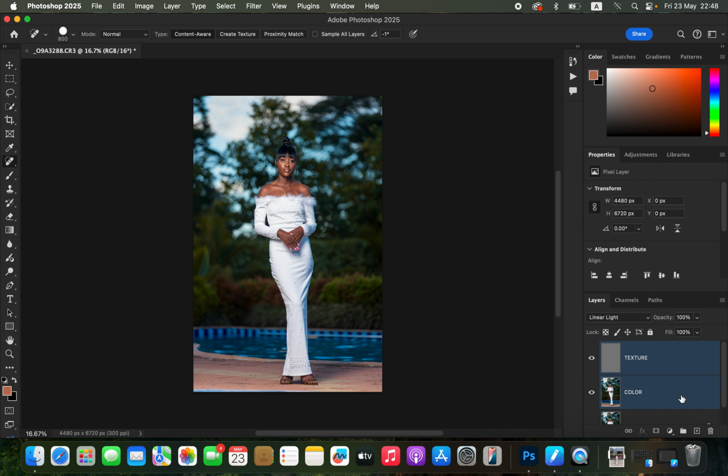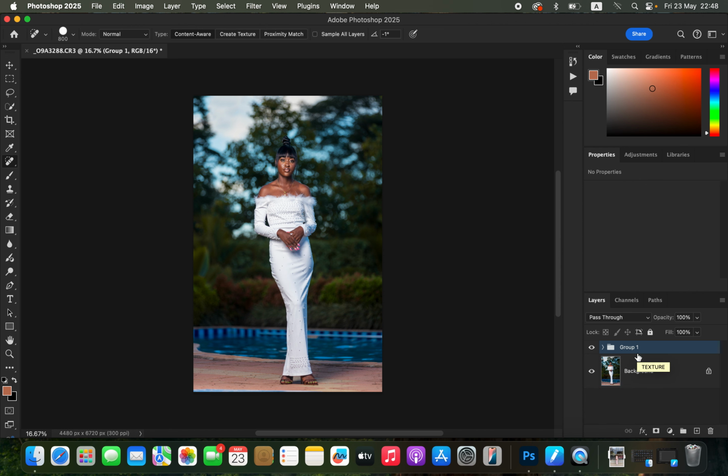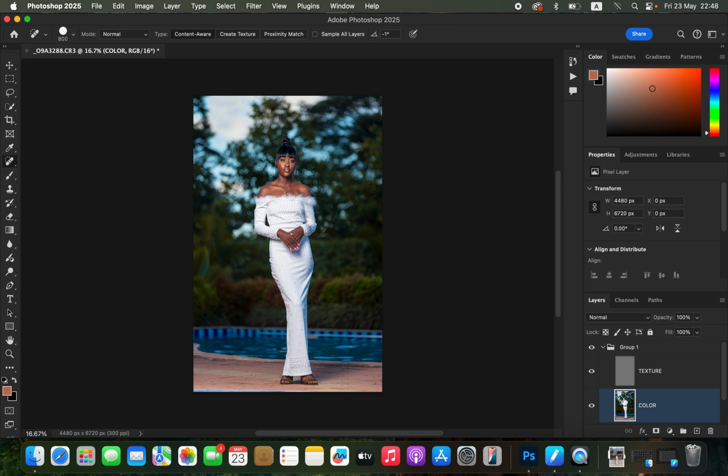So select both layers, then after selecting both layers, press Ctrl or Command G on the keyboard to group the layers. Open up the group and select the color layer. And after selecting the color layer, turn off the texture or high frequency layer. Then you're going to come to the brushes, right click and get the mixer brush tool.